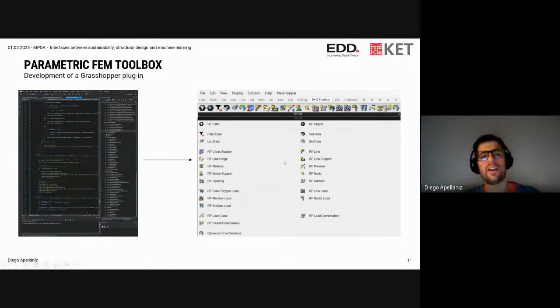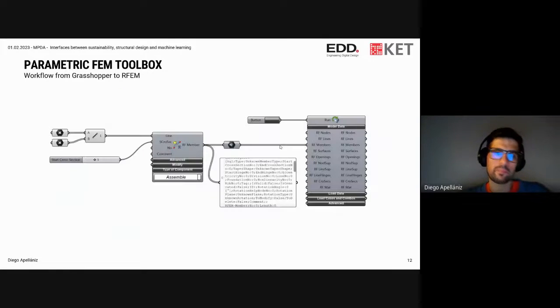Okay, so now we have compiled our plugin. It looks like this, but what can we do with that is the next question, right? And basically, there are two main workflows with this plugin for structural design. We can either take, let's say, information from Grasshopper to the calculation program RFM.